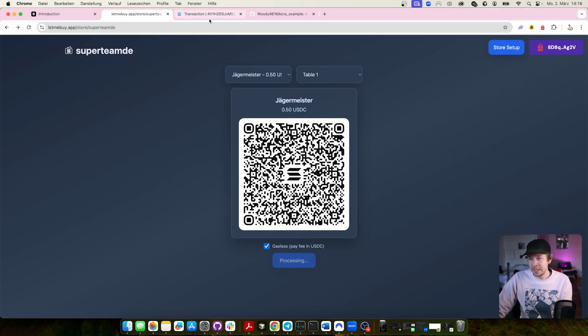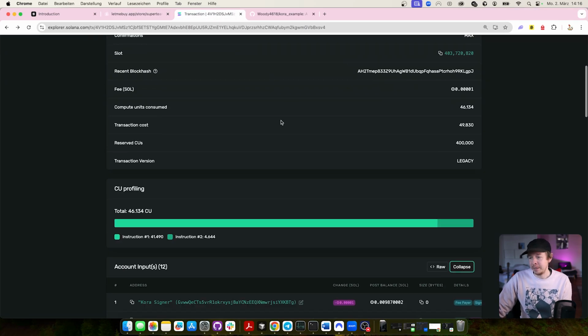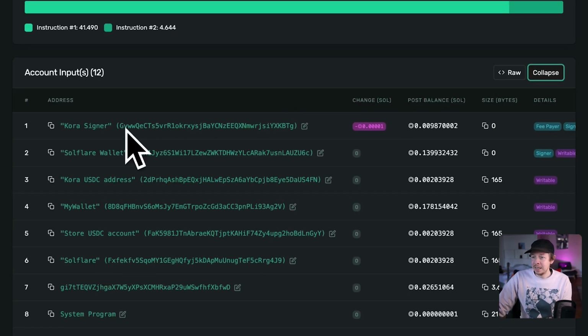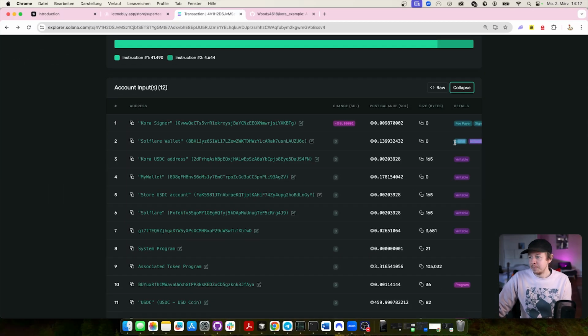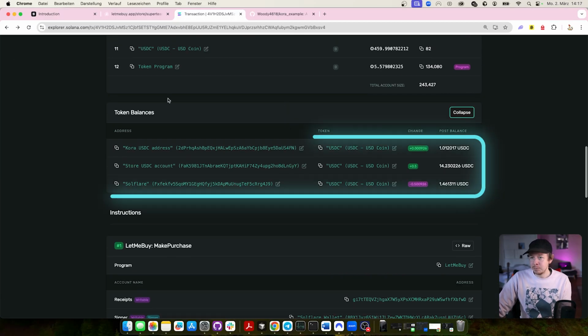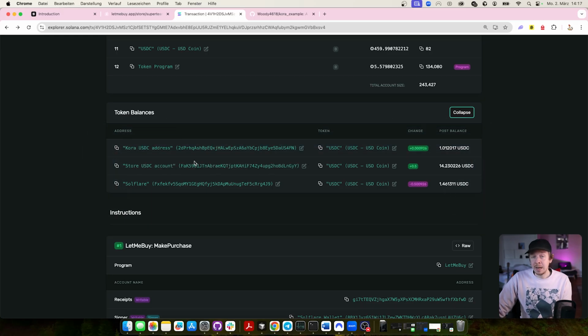So let's look at this transaction on what's actually happening in here. So here we can see already that the KORA signer is actually the fee payer of this transaction, and my Solflare wallet is just a signer. And if we look at this token transfers here, we can see that the store USDC account receives 0.5 USDC to pay for the drink, and the KORA address receives 0.000926 USDC to pay for the transaction fees. And my Solflare wallet paid both of these.